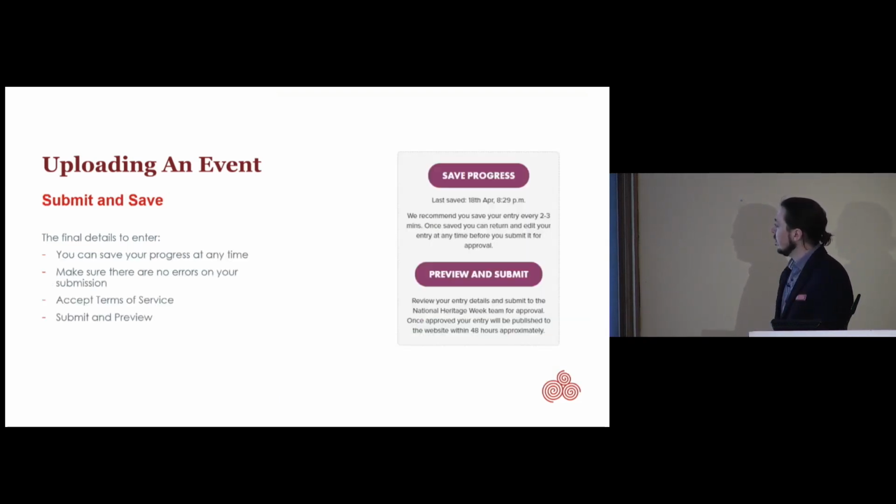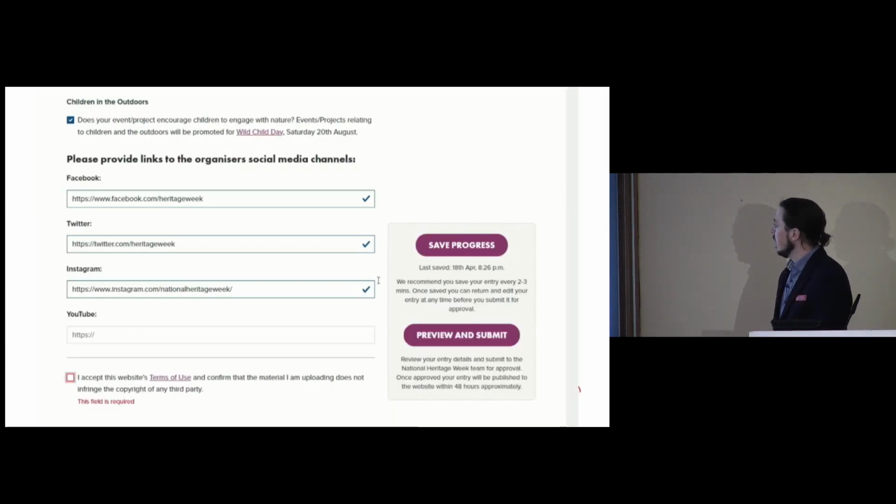Final thing then, when you're ready to submit, the whole way through your submission process, you can click on Save Progress. That means you can save it and come back to it, so you don't have to complete that day. If you're ready to submit then, you'll have to click on the Preview and Submit button. And we'll just see it here.